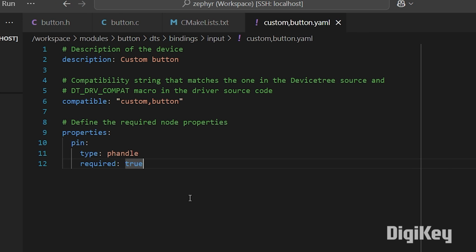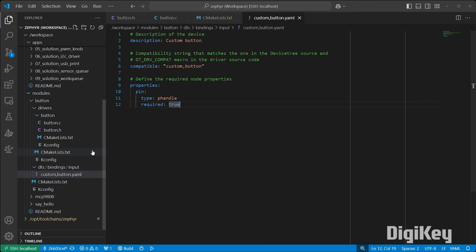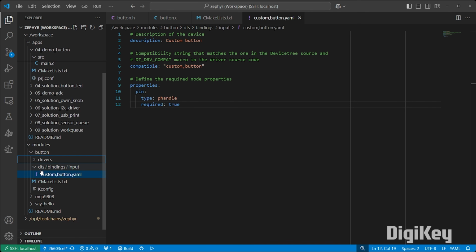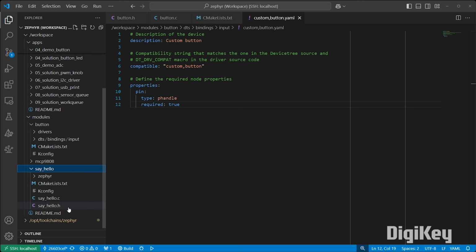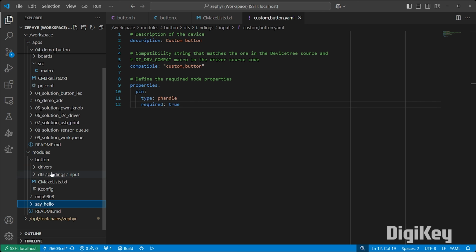That sets up an interface that lets the user know how to create custom Devicetree nodes in order to use this driver. The last thing we need to do for this driver is to declare it as a Zephyr module. We saw that in a previous episode. Otherwise, Zephyr won't know what to do with this folder. So if you remember from this say hello, we created this zephyr subdirectory, that naming is important, and this module.yaml, also the naming is important. So let's close those down.